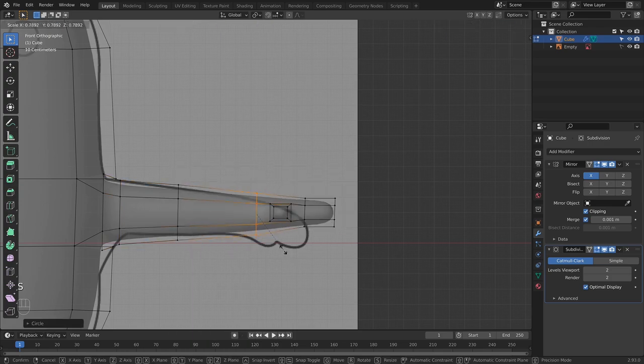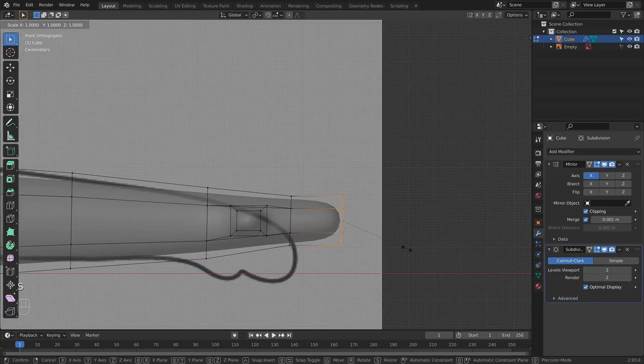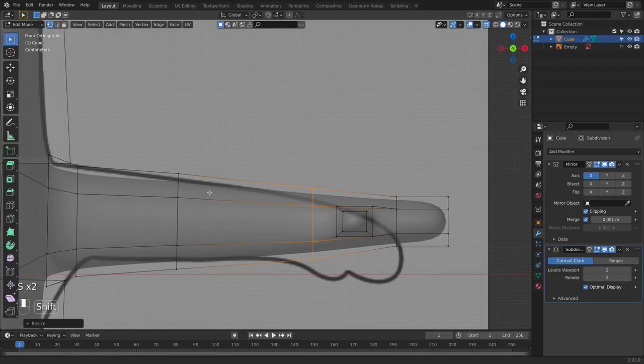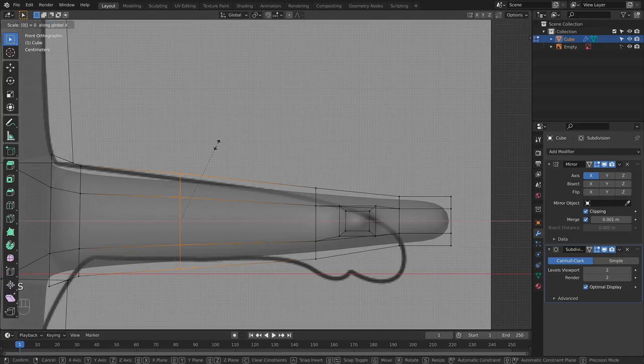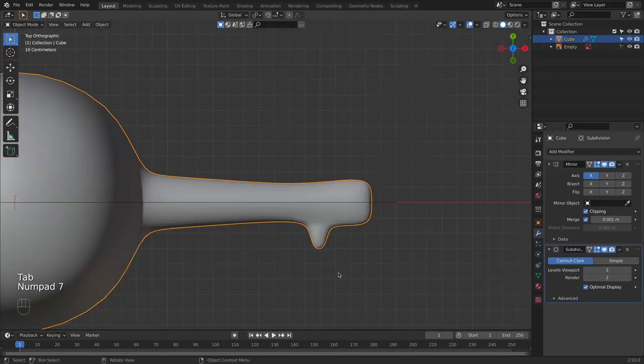circle. Maybe we can scale this down a little bit. And here I'm going to go and press S, X and 0 to make this perfectly straight. Also I want to do the same here, here as well, S, X and 0 to align them to be perfectly straight on the x-axis. Also this one here and this one here. And here we created our hand.